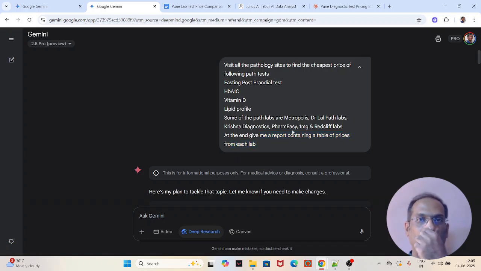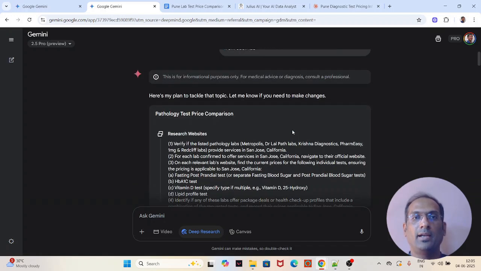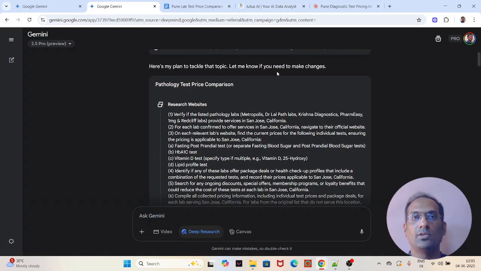Okay. So when I hit this particular prompt, it comes up with a detailed plan. Since it's an agentic flow, it will break down the given task into subtasks, and each of those subtasks will be performed parallelly. So it has first told me that it will verify if the listed labs offer services in San Jose, California. I don't know why it picks San Jose, California, but that is one change that I'll have to make. Then it will check if the offer and services are available in that place by visiting their official website.